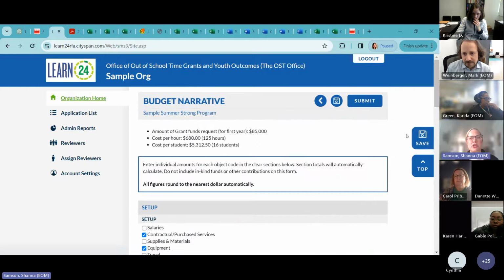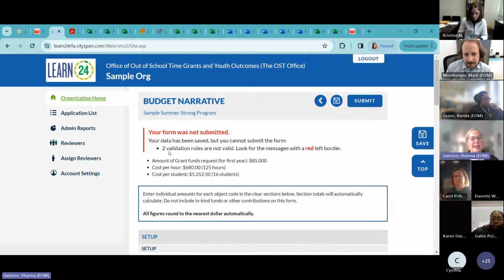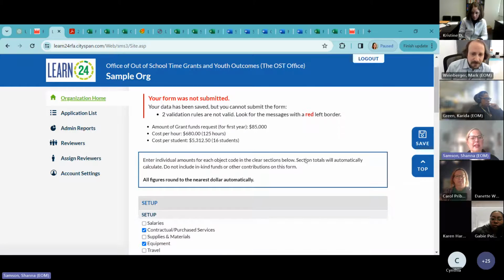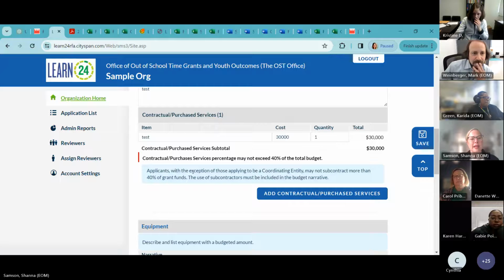It's going to tell me if I try to submit, your form was not submitted. 2 validation rules are not valid. And one of those is applicants with exception of those applying as a coordinating entity may not, which none of these are coordinating entities, that's standard language, may not subcontract more than 40% of grant funds. Okay, so that's a rule within the RFA. When you look through the full details, it tells you you cannot subcontract for more than 40%.